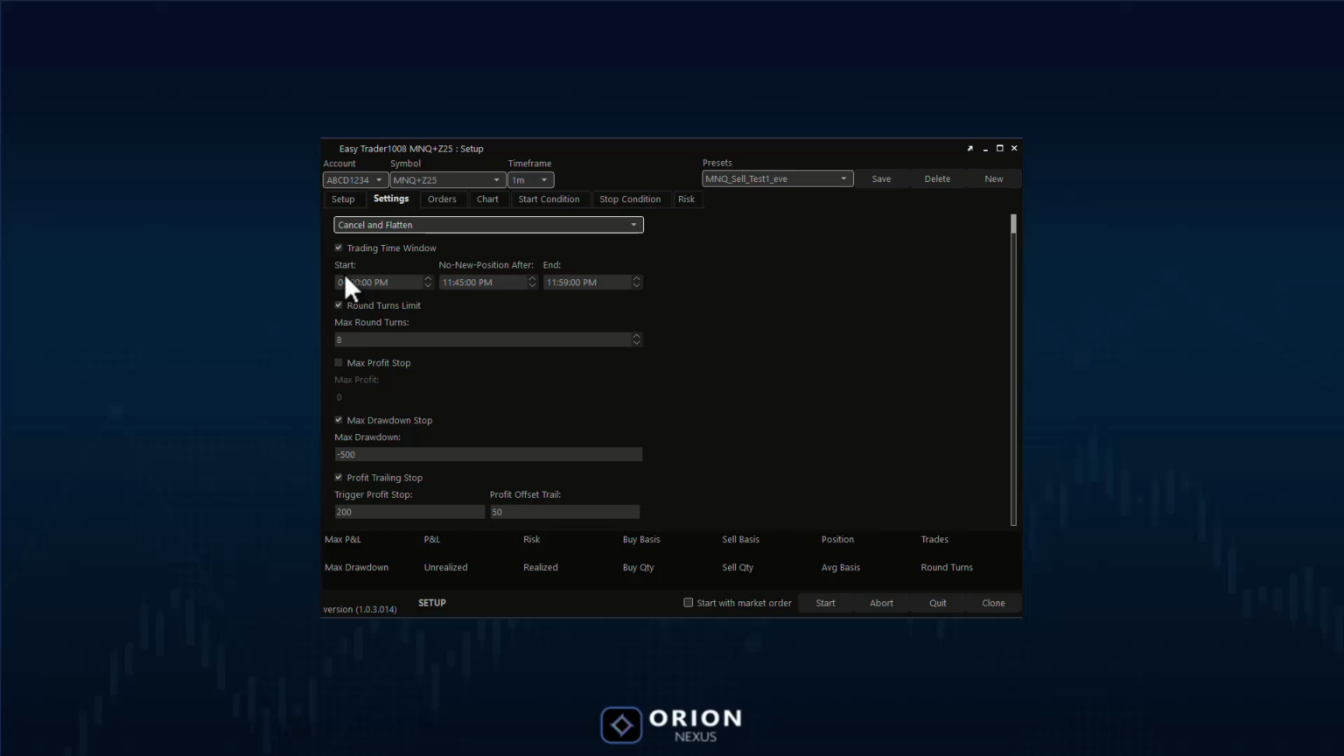Next, let's set the trading session timings. Set when trading starts and stops each day. You can add a cooling off period too. Max round turns. Limit the number of round trips. Max drawdown. Cap losses before the system halts. Profit target. Set a session or trade goal. Profit trailing stops. Lock gains as price moves.